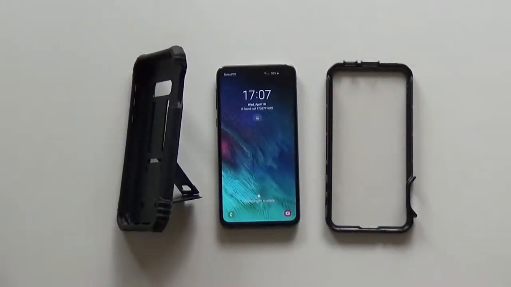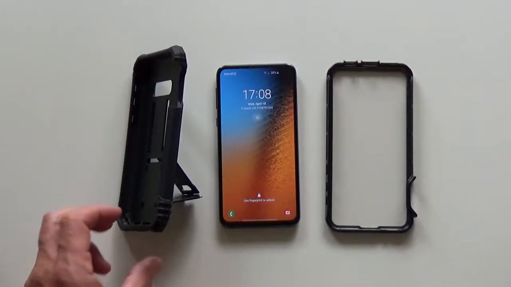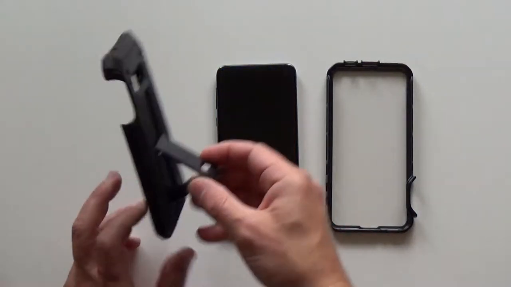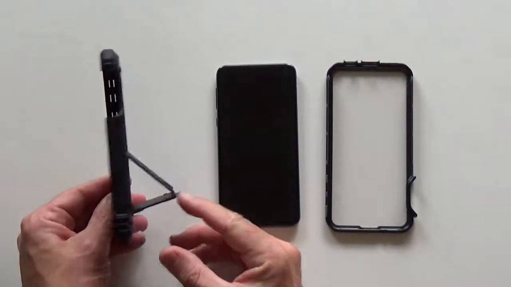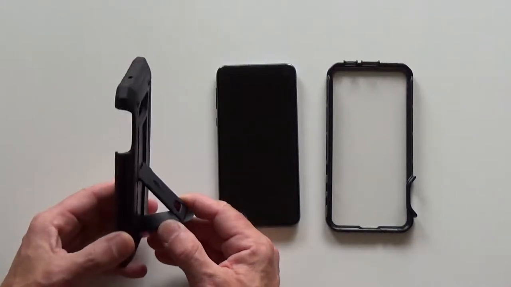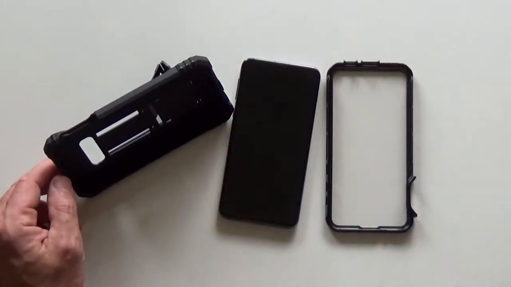Hi, today I want to give you a short review on Poetic Revolution case for Samsung Galaxy S10e. I own a couple of different types of Poetic cases, but I've decided to get this one for my Samsung Galaxy S10e because of this kickstand. I have the other case that looks almost the same, but it doesn't have this kickstand, but I've decided to get this one because whenever I work, I like to have my phone in this position.